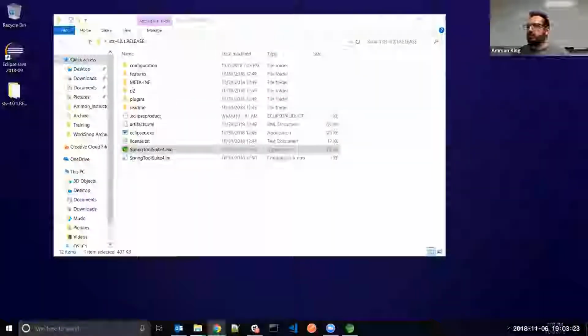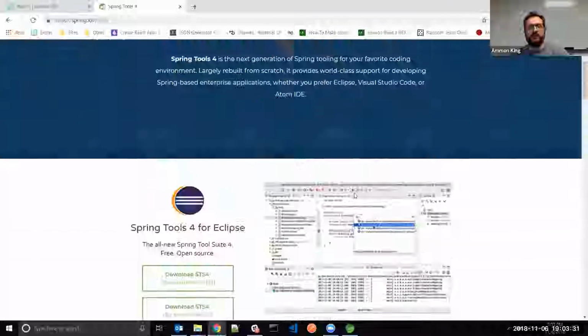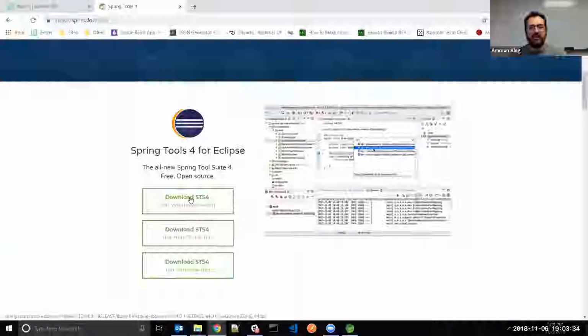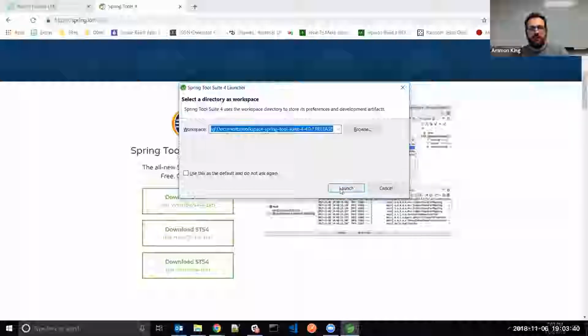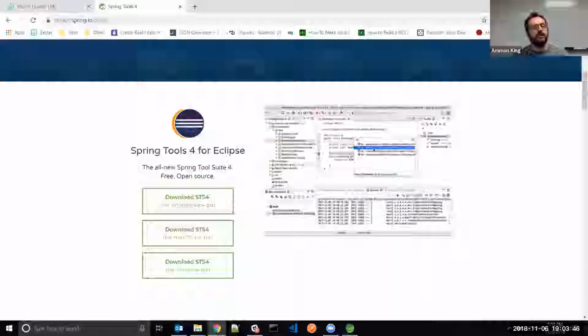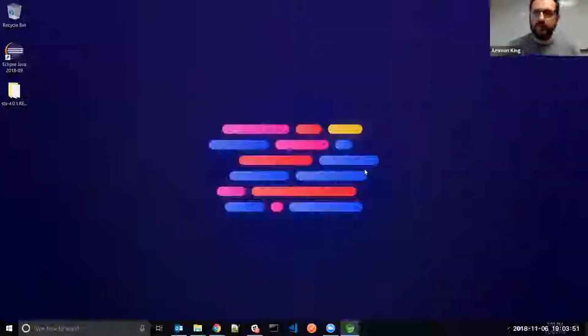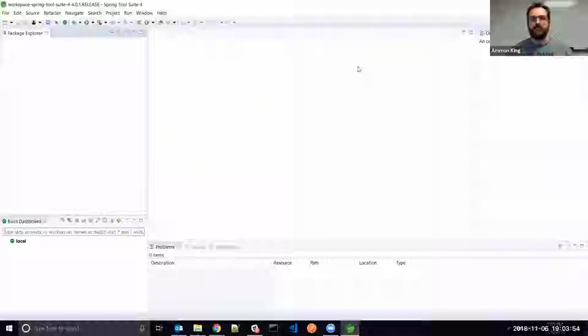If you go to spring.io/tools, Spring Tools 4, a slightly newer version, there's a big button for downloading STS. This is the one that I'm running right now. It's this guy. It asks for a workspace, just like Eclipse does. And it'll pop up. It'll take a second. Cool. And crazy, this looks pretty familiar. This looks really familiar. This looks like Eclipse.